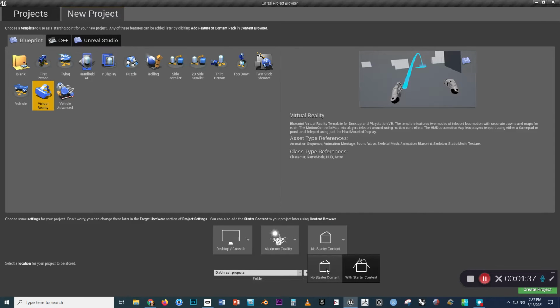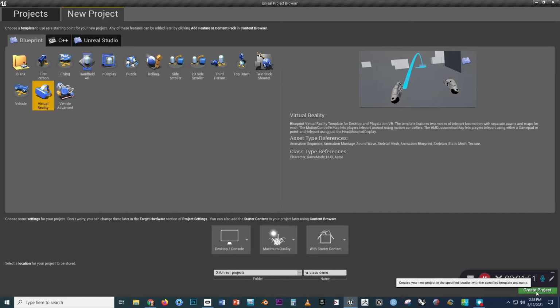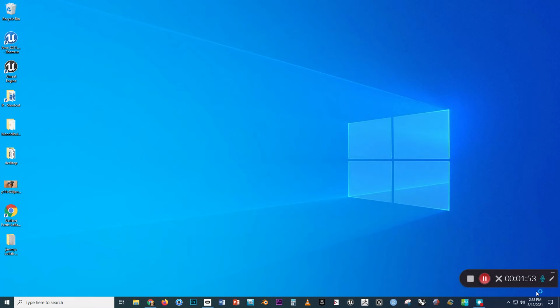So let's change this to with starter content, and let's give this a meaningful name. So we'll call this VR class demo. And then I'm going to click on the lower right button on Create Project.